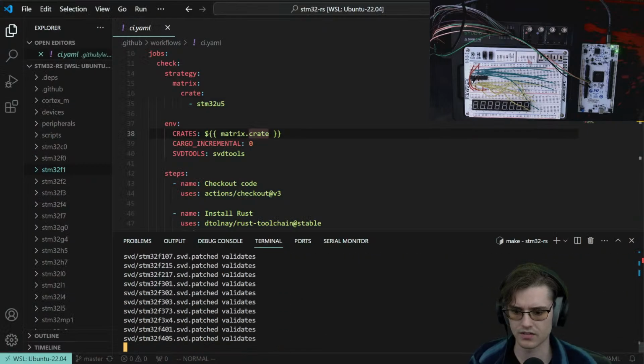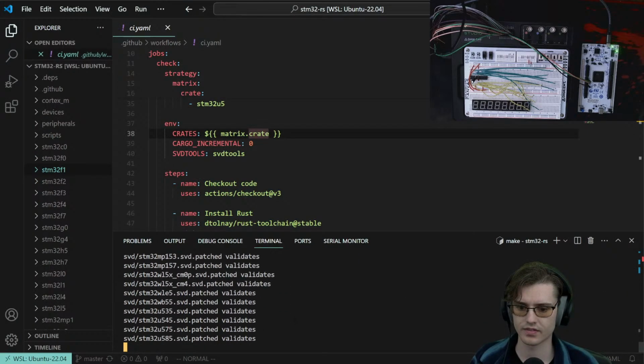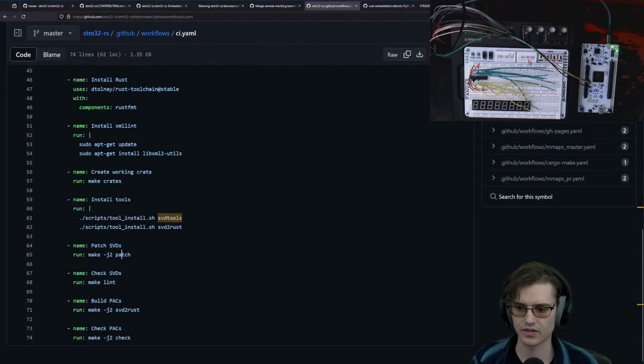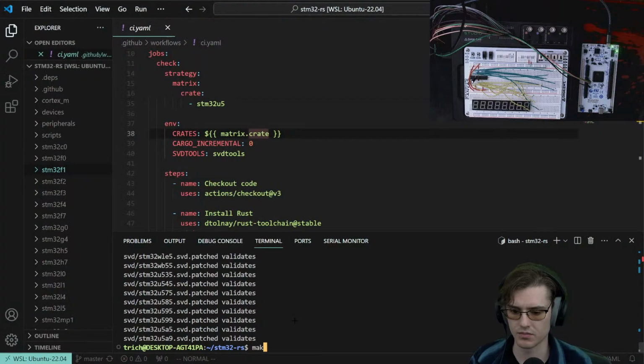Make lint. That worked. Make, let's do it with 4 cores. SVD to Rust.